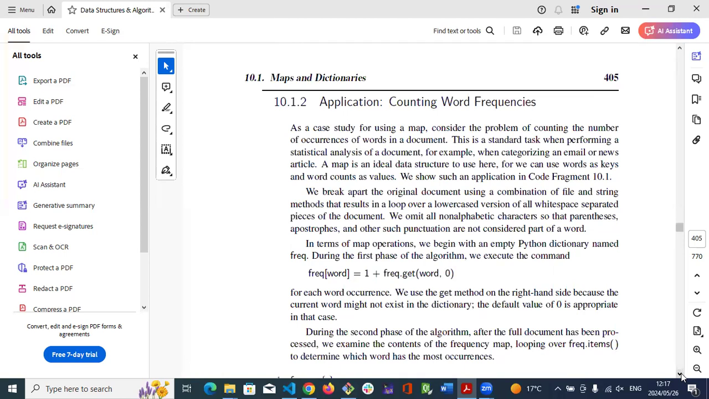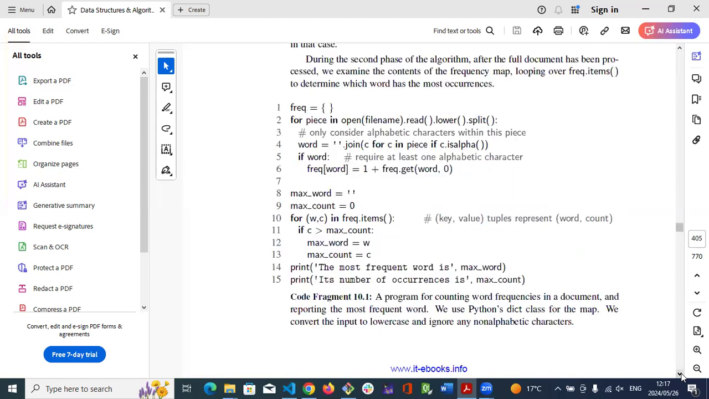That's how Python dictionaries work. Okay, let me try and record this.